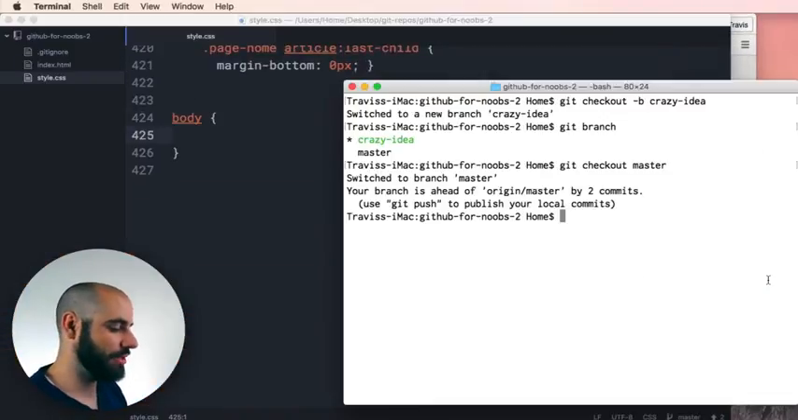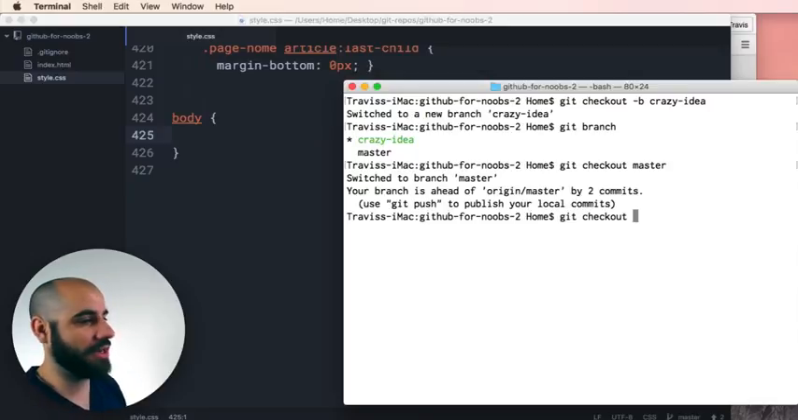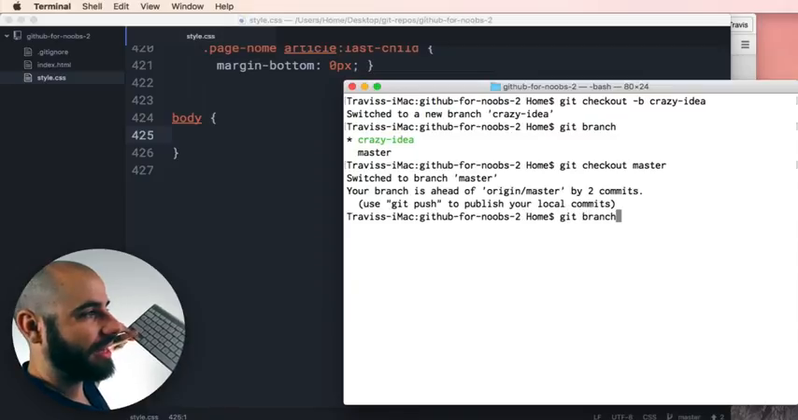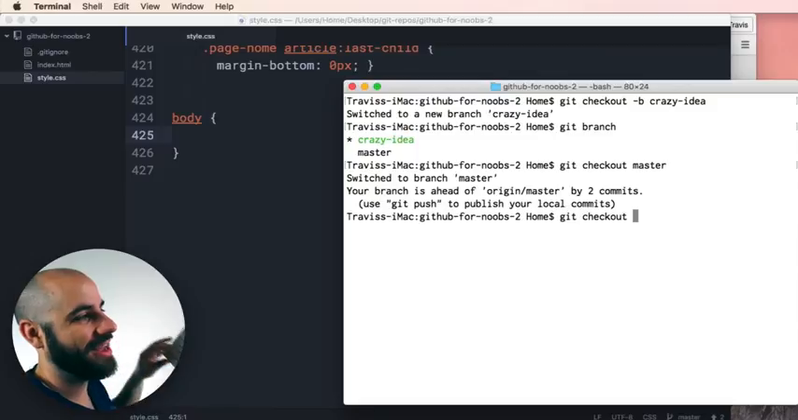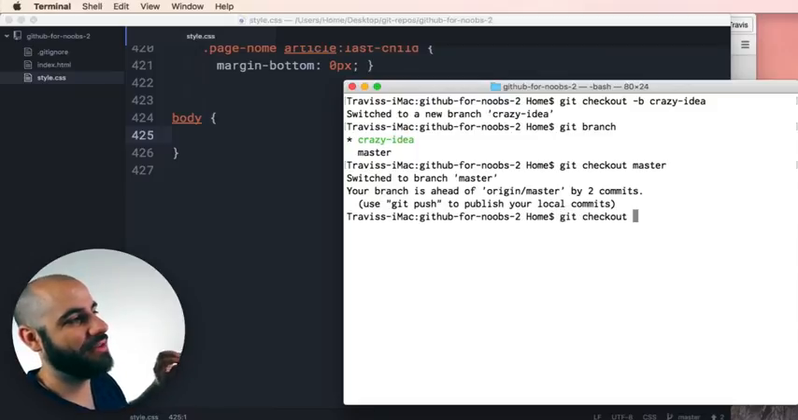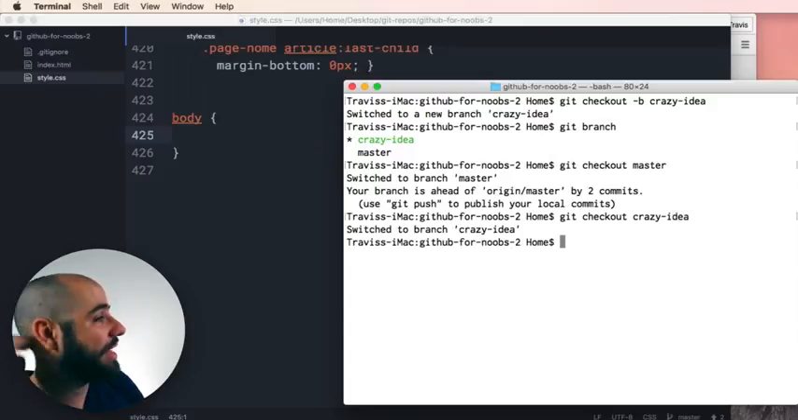So let's switch back to git checkout. What's the one called? Oh, did you guys know this? If you press the up arrow on your keyboard right here, it cycles through all of the previous things you've written ever, even if they're wrong. So if I go up and go back to git checkout, I could write crazy idea there, and now I'm back to switched to branch crazy idea.